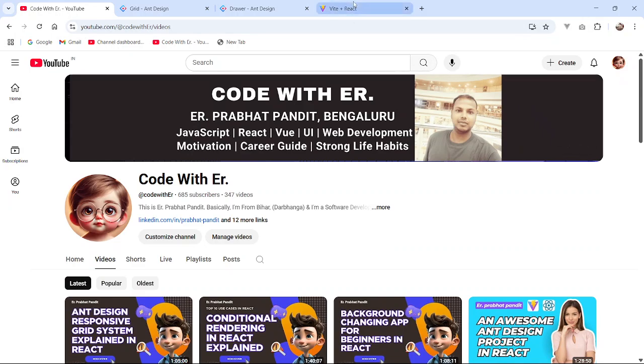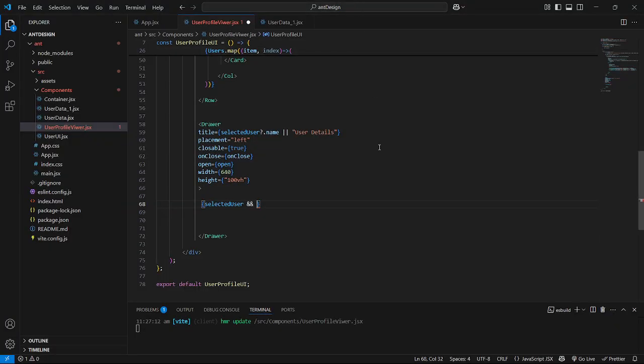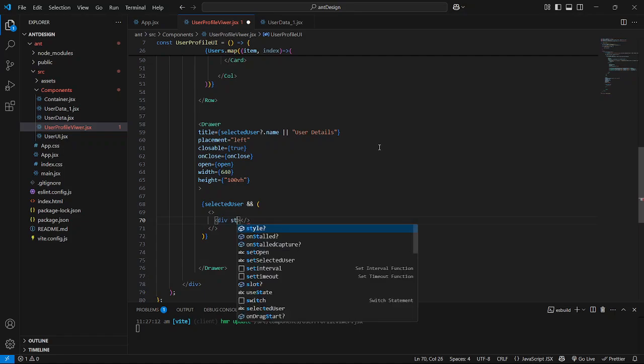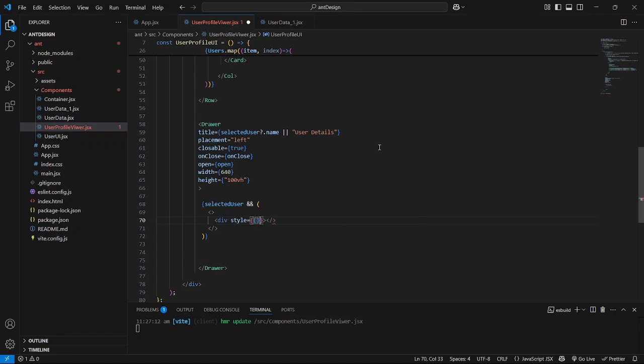So come to the code now. So now I'm going to use this. And now we will use the JSX fragments. Although we can use the div also, let's use the JSX fragments. So now let's create one div. Let's define internal style also. So close this div also.